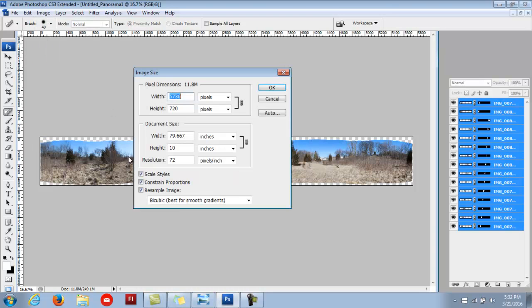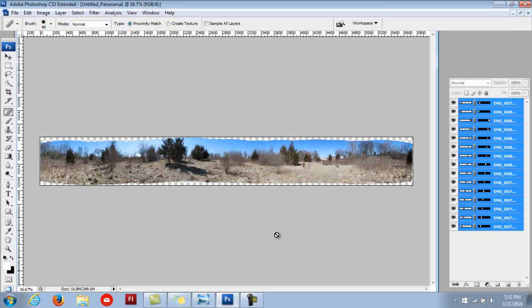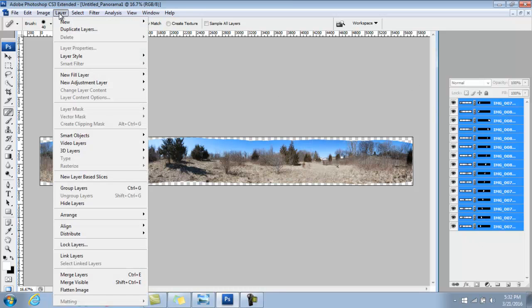All right, so there we go. It's now a smaller size. If I go back up to image for a moment and image size, you can see now it's 10 by like 79, almost 80 inches, which is much easier to handle.